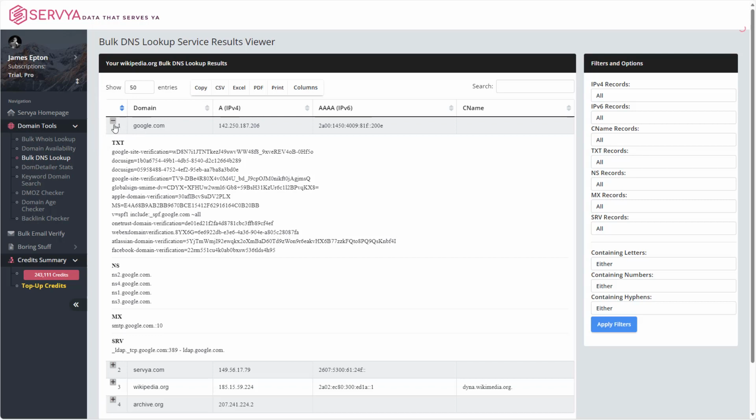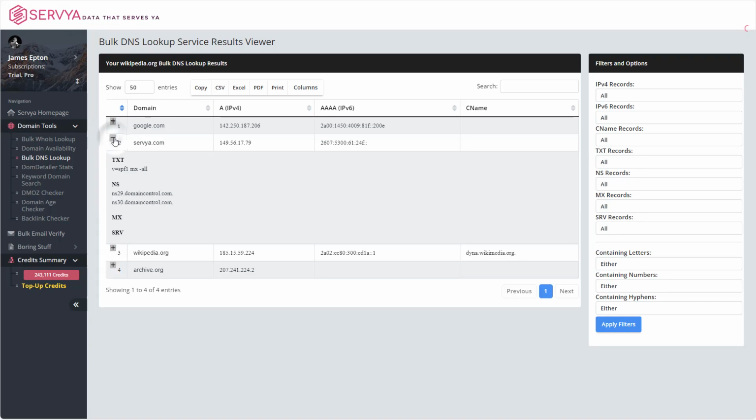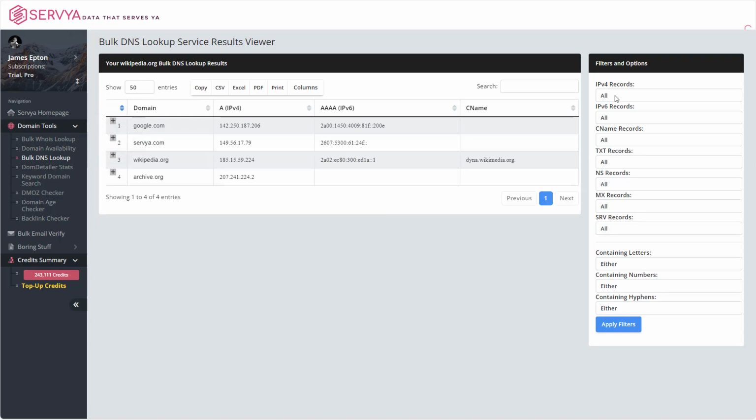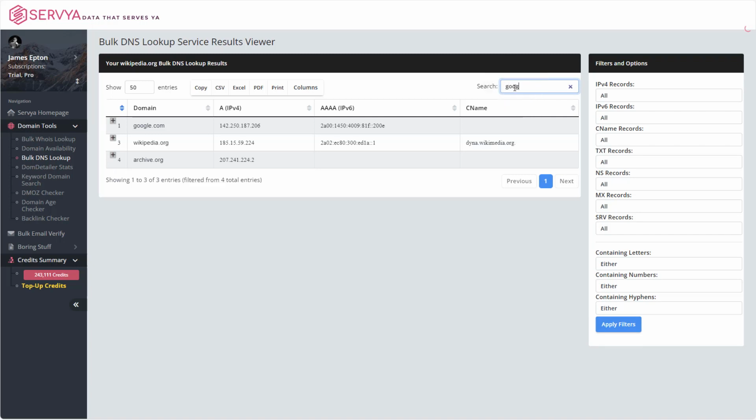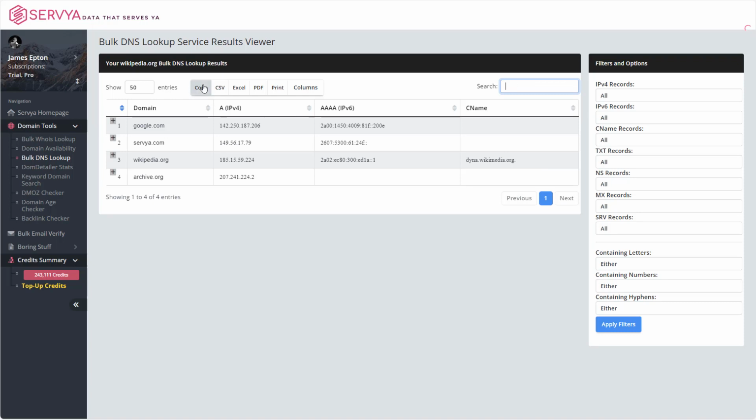With just a click on the View button, you can see each domain's DNS records, filter based on the presence of records, and search for specific entries. Once you've refined your list, exporting is a breeze, and you can choose from clipboard, CSV, Excel, or PDF formats.